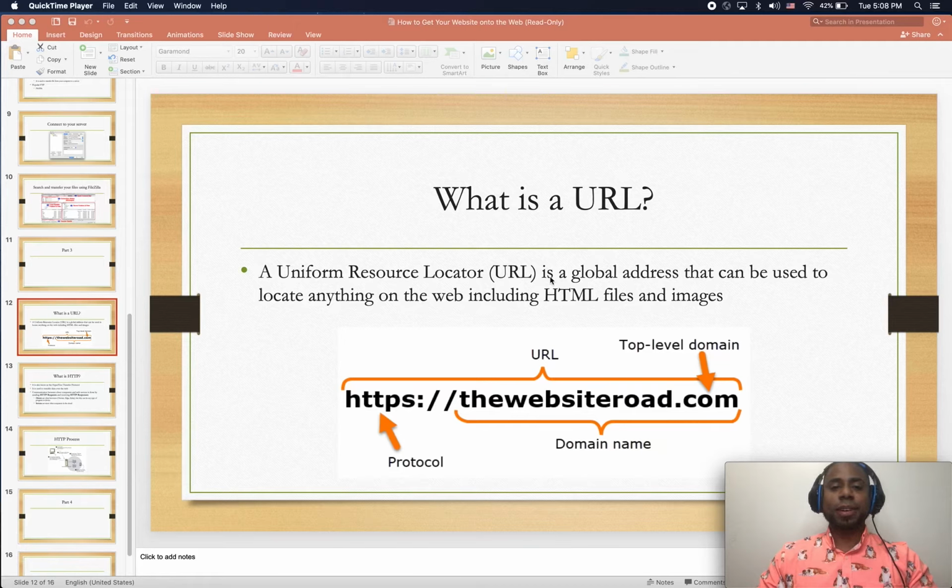Lesson. So, what is a URL? Well, a URL stands for Uniform Resource Locator, which is a global address that can be used to locate anything on the web, including HTML files, images, CSS, JavaScript, or PHP, or anything else. Okay? This URL has a few things.